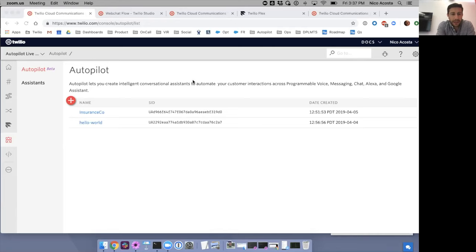A lot of the things that we see, obviously building intelligent assistants is an AI complete problem, probably one of the hardest problems out there. And a lot of what we try to do with Autopilot is give you all the power of machine learning while still making it super, super easy to program. And so I'm going to walk through our insurance code.